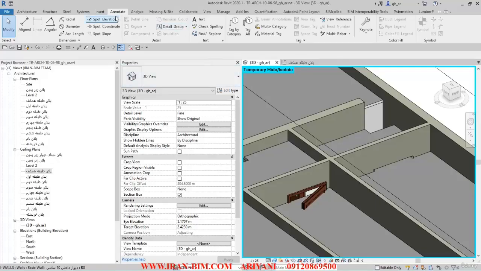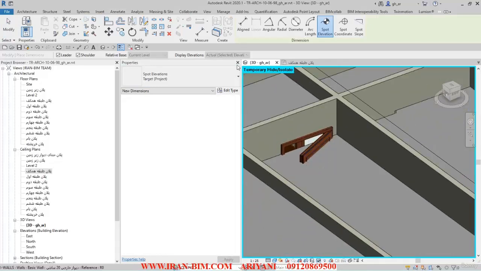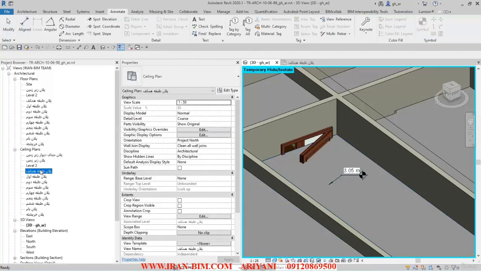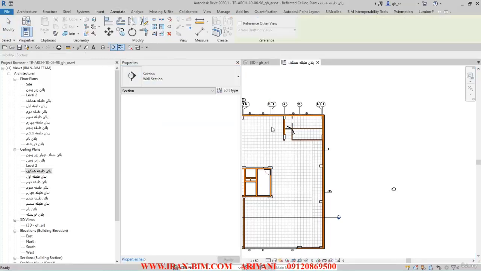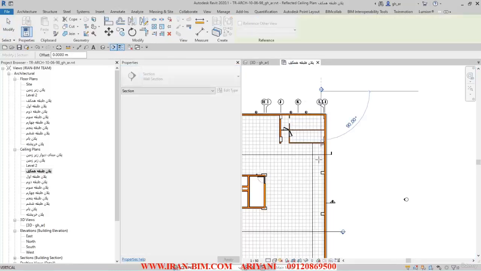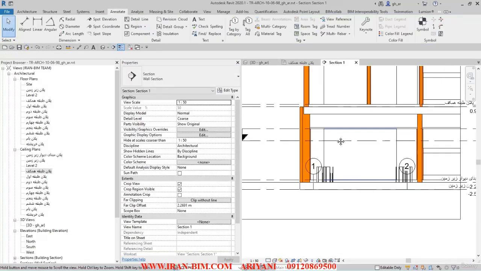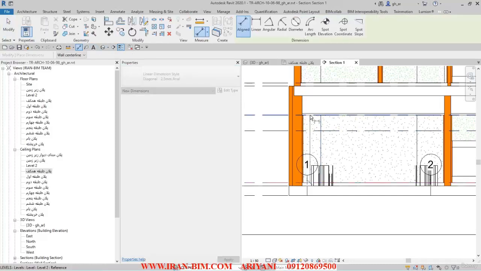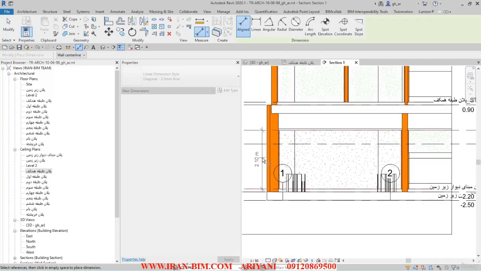From the Annotate tab, I select the spot elevation, and then I go here in this part, and the 3 meters that's shown here is compared to our base 0 point. So I go to the ground floor plan, and then I put this on wall section, and then I'll put this cut over here like this, and then I'll draw this one from the floor to right under the suspended ceiling, and there we go.